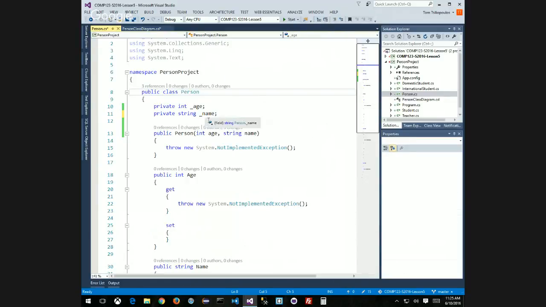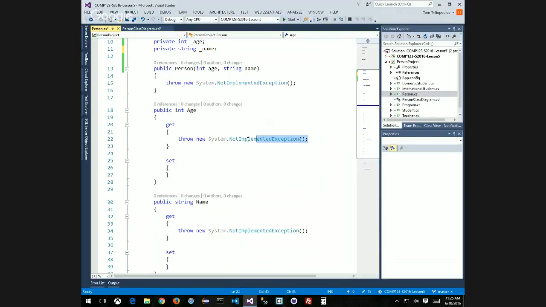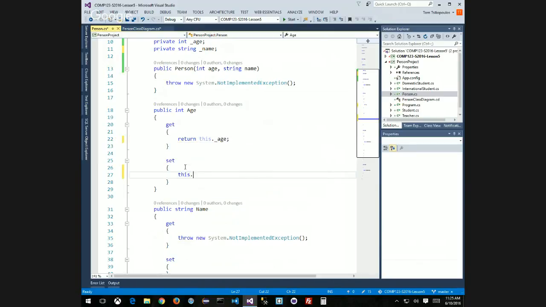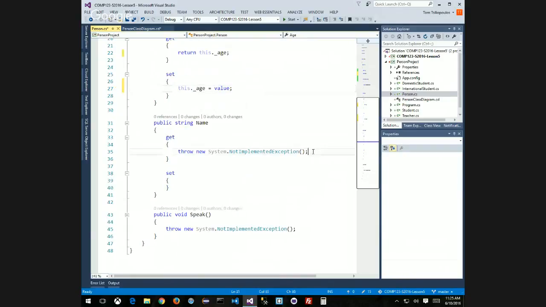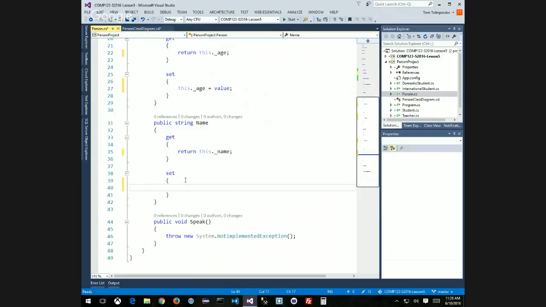I got my private age and name, right? Well, I can do the same thing. So I can go down here and say something like this. I'm returning, so return this dot underscore age. That's what I do with this one. And this set actually says this dot underscore age is equal to value. So that's my getter and setter for my age. I got to do the same thing for name. Return this dot underscore name, and here, this dot underscore name is equal to value.